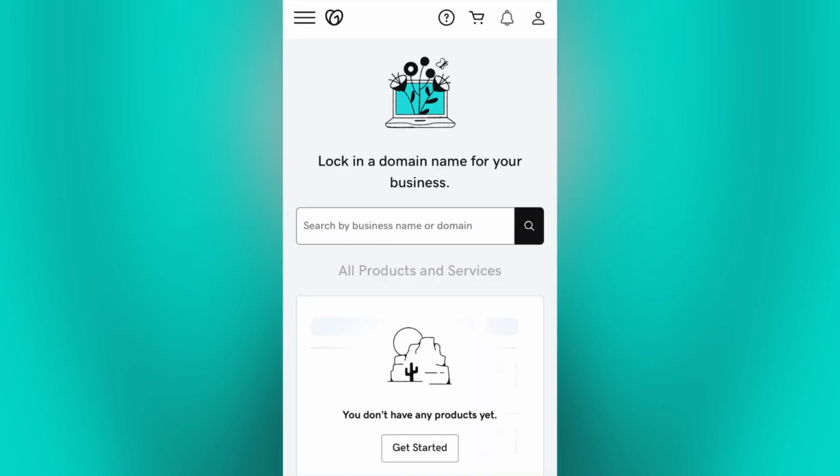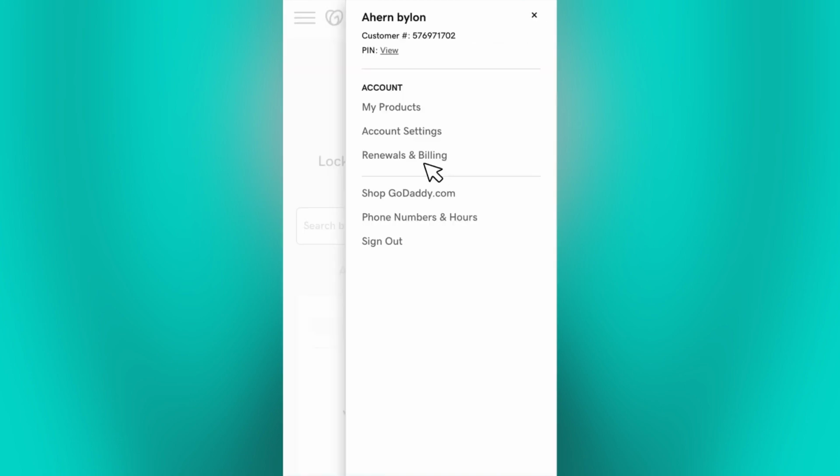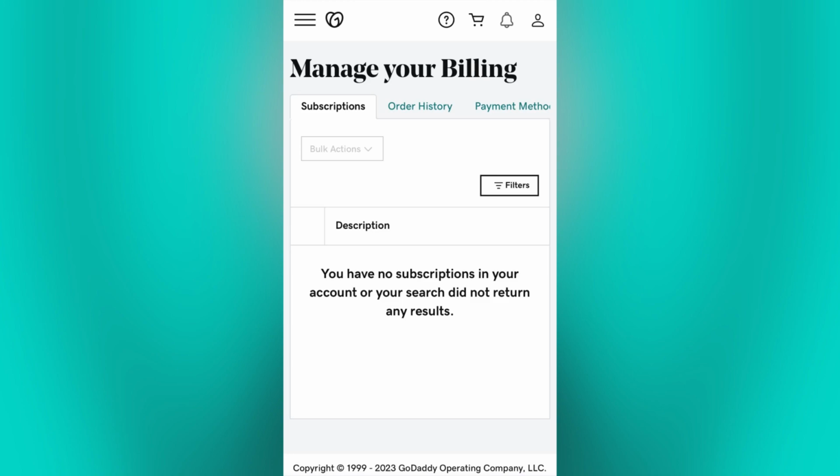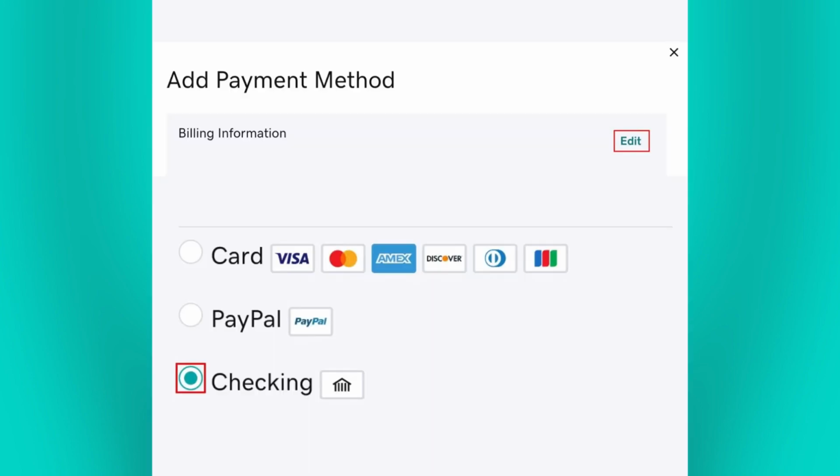First, go to your GoDaddy account, then click on your profile icon, and tap on the renewals and billing option, and on this page, you can now manage your billing such as subscription, order history, and payment method. Just tap on the payment method, and it will take you to the page where you will have the option to edit or add a payment method.